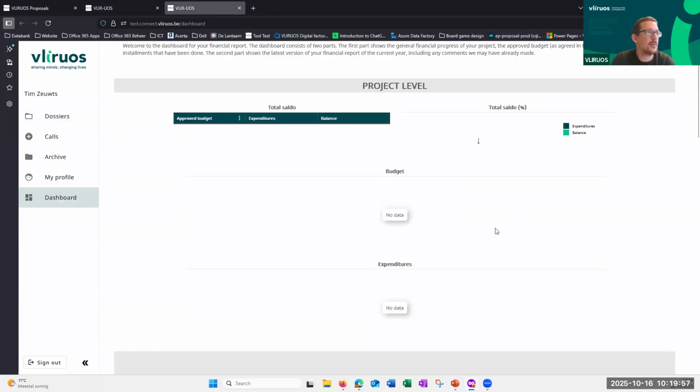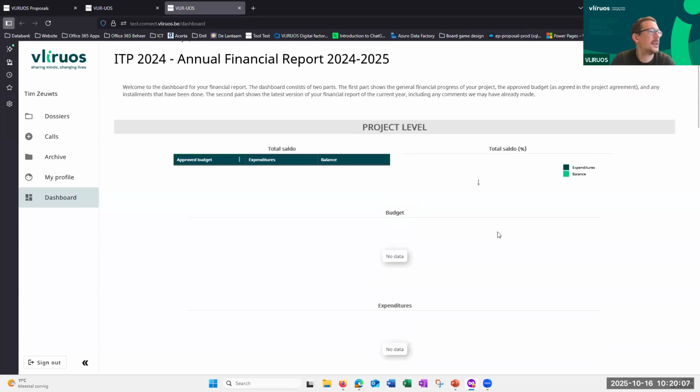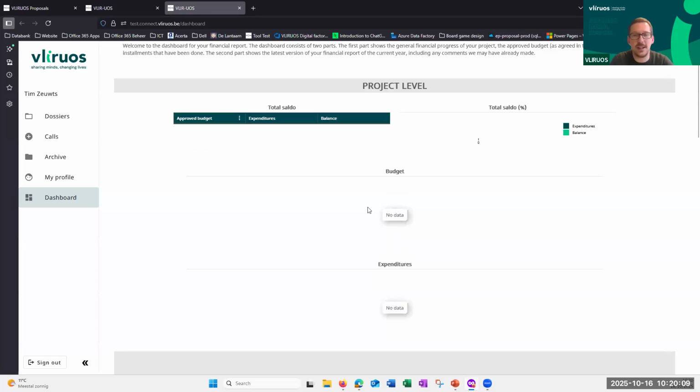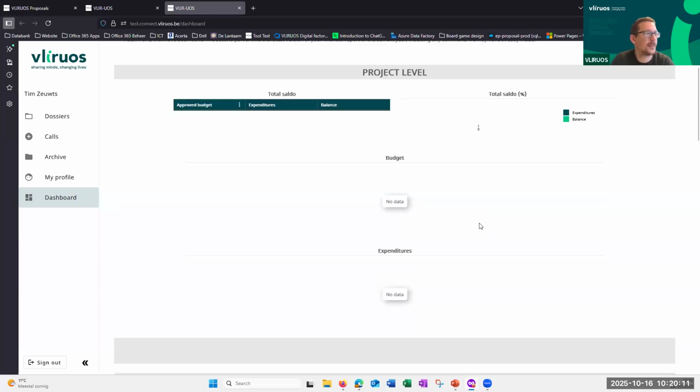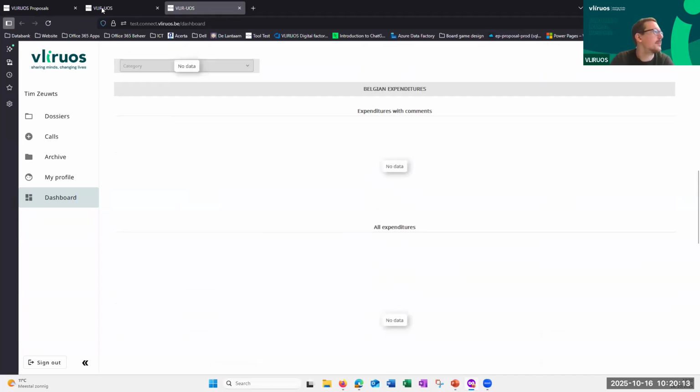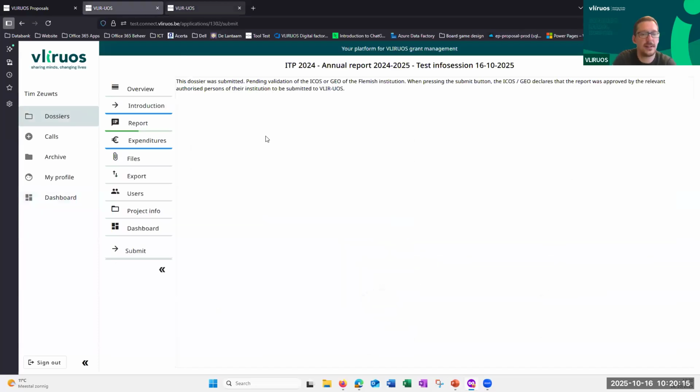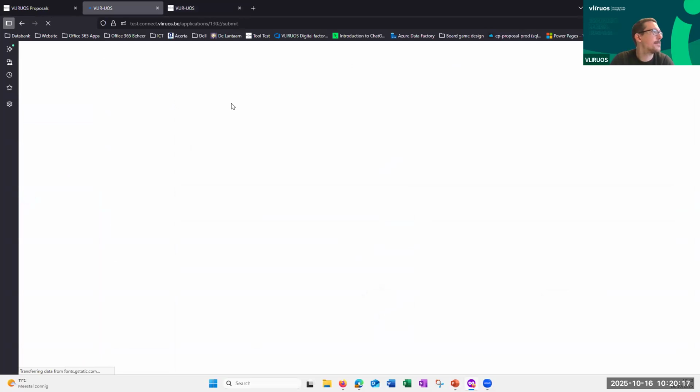It contains some information on project level and the current financial status, excluding the data that you're reporting on now, of course, because they have not been validated yet. There's no data here because it's a test project, of course. Data isn't in here yet.